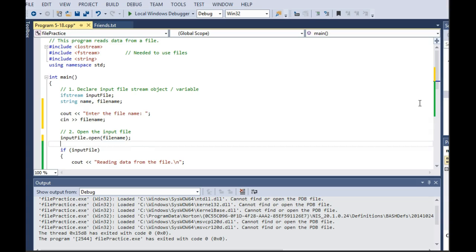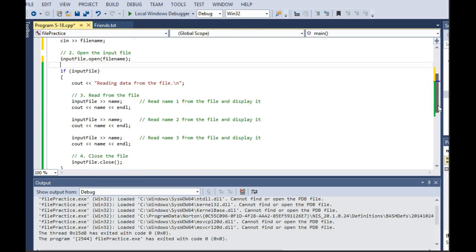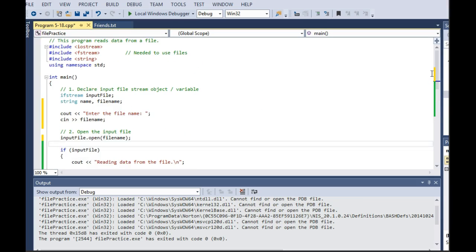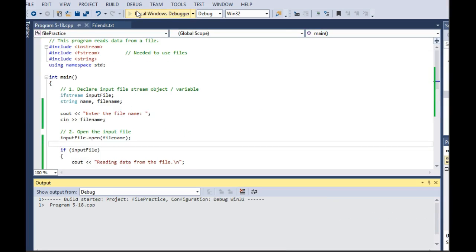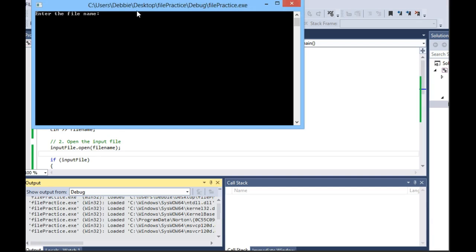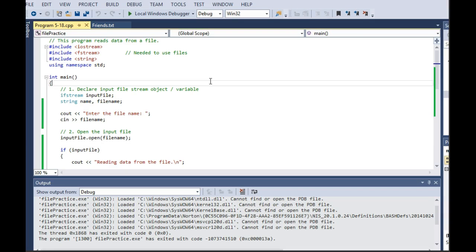Okay. And now the user can enter the file name, and everything else should work the same. I'm going to run this. Now remember, I have to put in the right file name. It's called friends.txt. And there we go. Now it works. And the user could enter the file name.